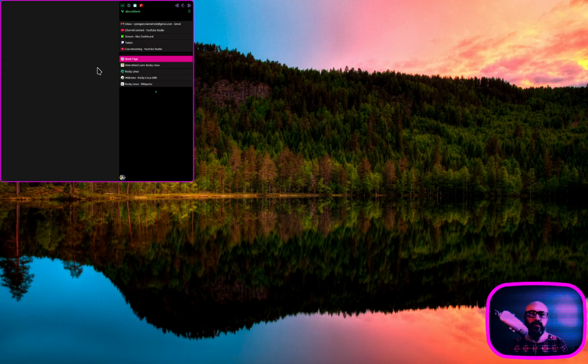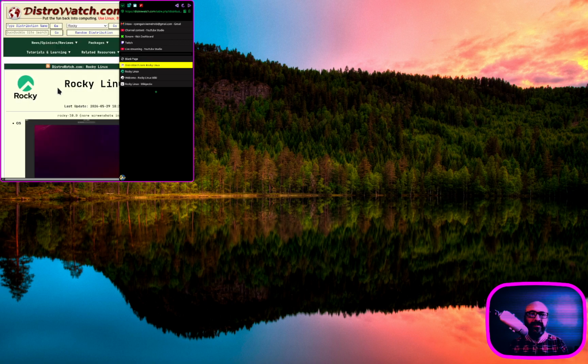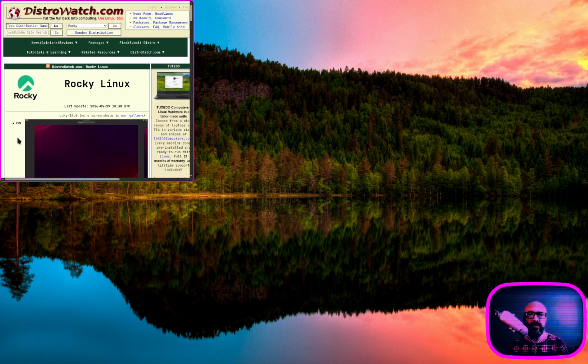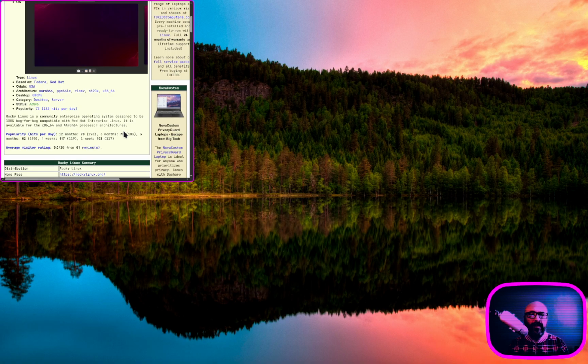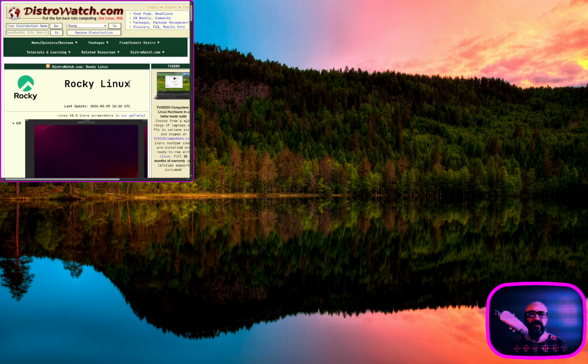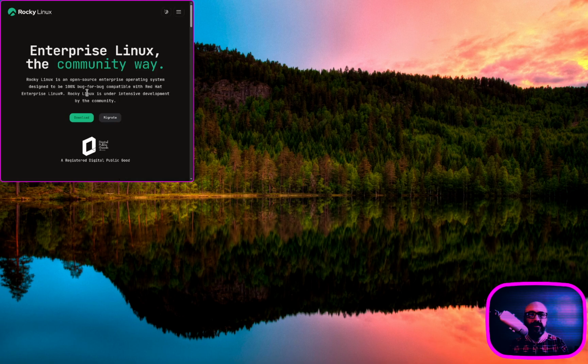what is Rocky Linux. Basically, this is very important. This is on DistroWatch. So yeah, Rocky Linux is a community enterprise operating system designed to be 100% bug-for-bug compatible with Red Hat Enterprise Linux. It is available for the x86_64 and AArch64 processor architectures.